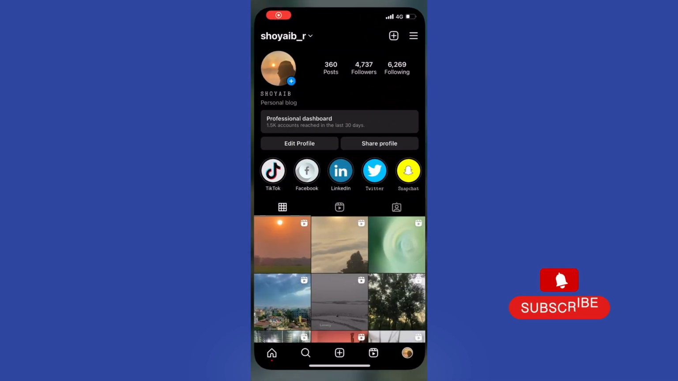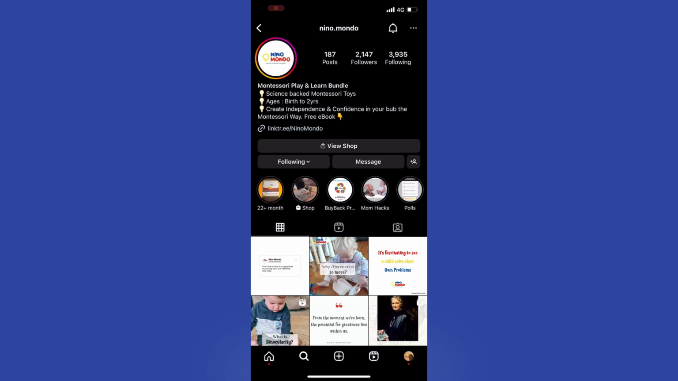So first, open the Instagram app. Then I need to go to the person that I think may have restricted me, and when I have come to their page, what I am going to do is just click on one of their posts.